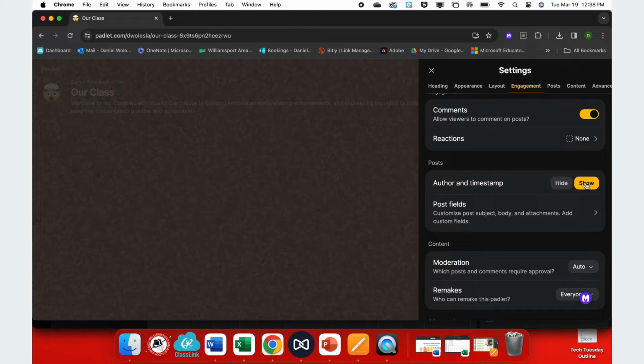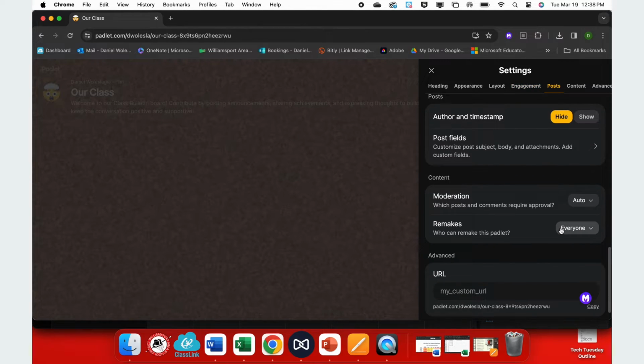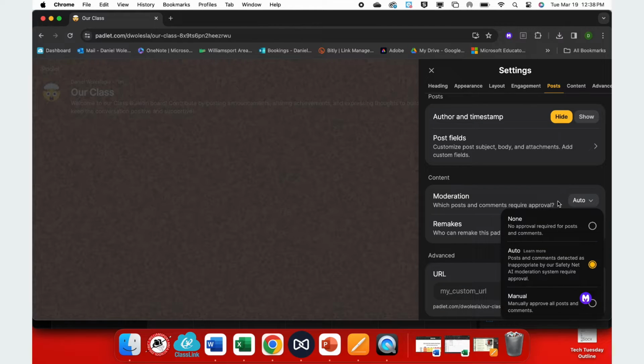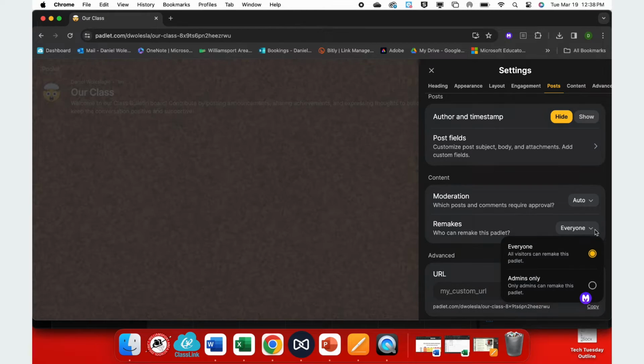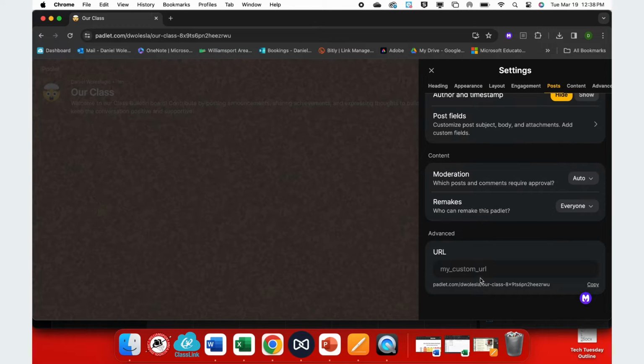Next, you could look at what the posts would actually show and whether or not they will include the author's name. There is a moderation tool built in. The none option will let students post whatever they would want, but there is an AI built in that scans for inappropriate language, things like that. Or if you really want to, you can decide what posts actually get seen, as well as who can edit this particular Padlet, whether that's everyone or just the admins. And you can create a custom URL if you would like. You see it has my overall profile there and then what my specific Padlet is at the bottom.